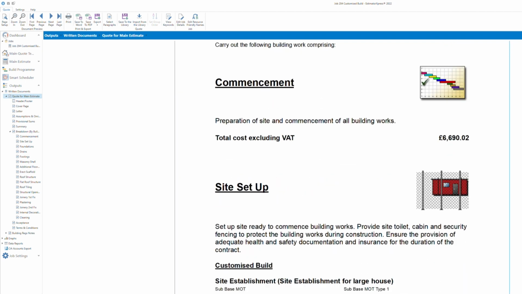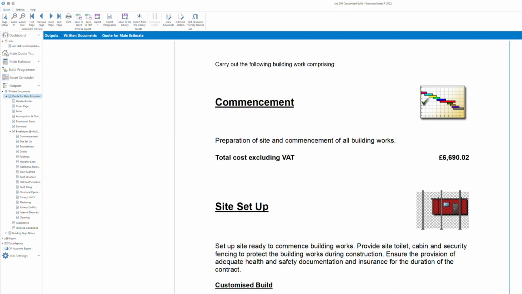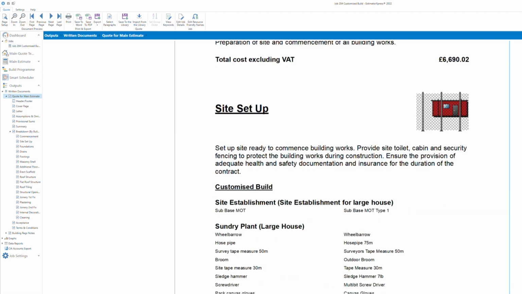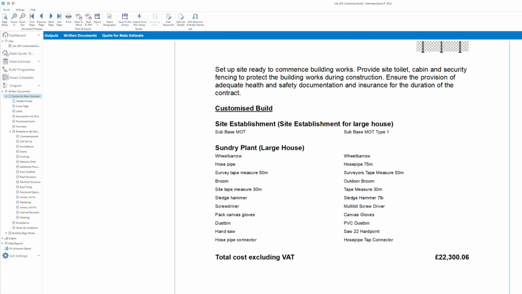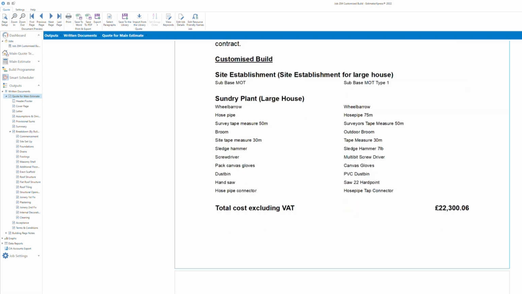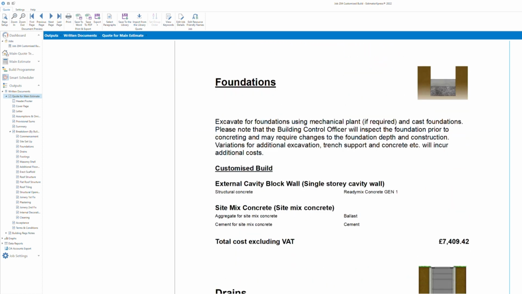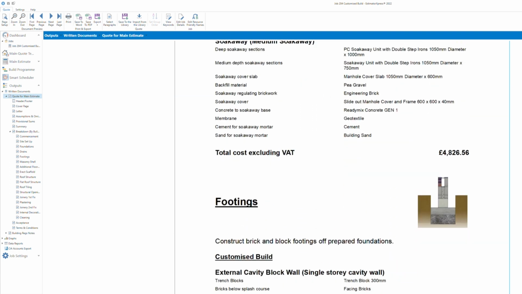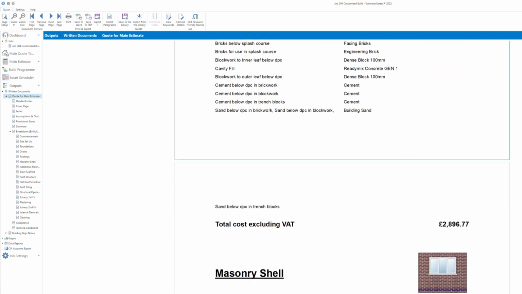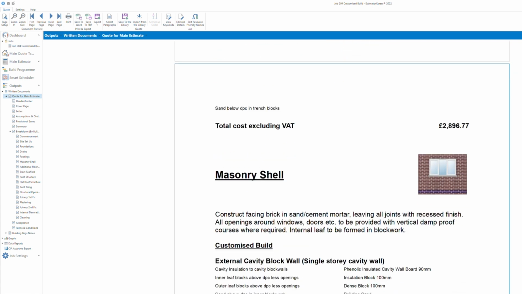And then you go down even further, and it goes into a bit more detail of what the pricing's for. So the site setup, the sundry plant here, it's telling you about the hose pipe, wheelbarrows, all these bits and bobs, and the foundations, what you're going to be doing, drains, and so on and so forth. As you can see, I'll just slowly pop my way down.